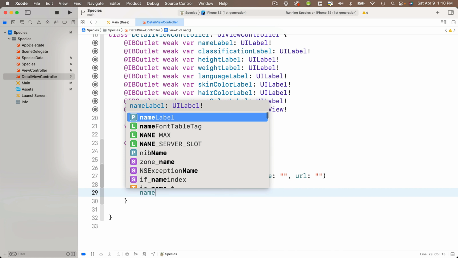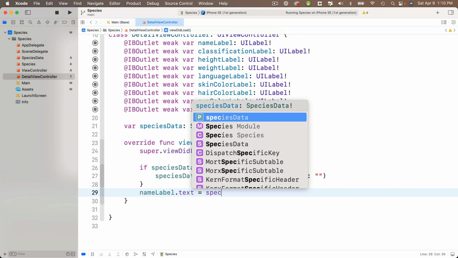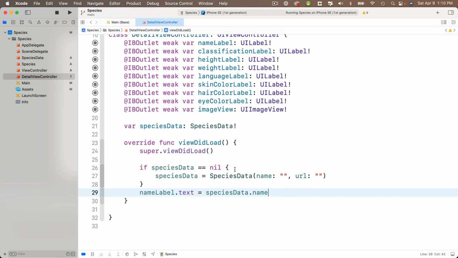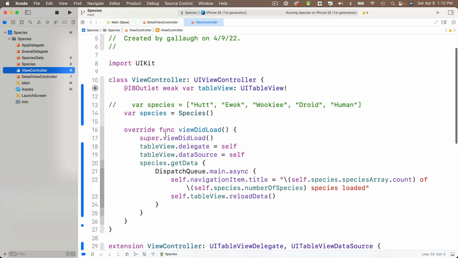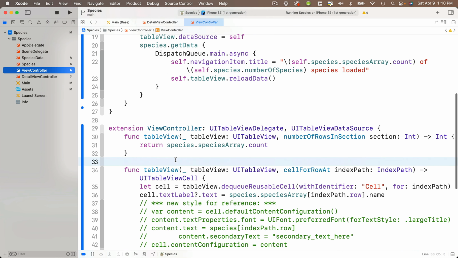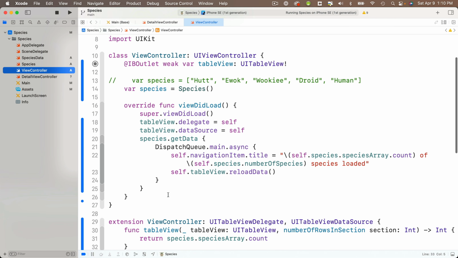Then right after we do this, we're going to set nameLabel.text equal to speciesData.name. So hopefully at this point we haven't had to reset the nil value to empty strings, and we're going to have the real species data that we clicked on and passed over, grabbing the name property and putting it in the nameLabel's text property. So now that we created the variable to catch the data that we're going to pass over, we have to head over to View Controller, and we have to write a prepare for segue code to send the data over to our new View Controller.